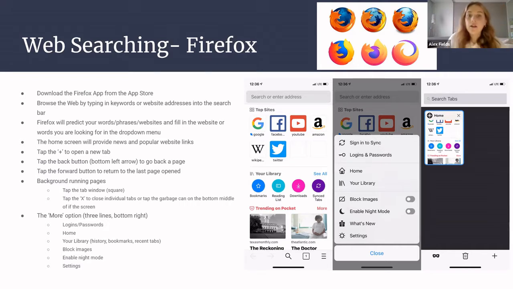And the home screen on Mozilla Firefox is a little bit different than Google Chrome or any of the other browsing platforms. So this is your home page for Mozilla Firefox. And as you can see here, there are a number of trending news opportunities and really popular websites that are already linked and set to go. So you can go ahead and click any of these links and it will take you directly to that website.